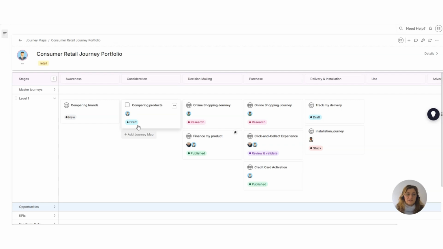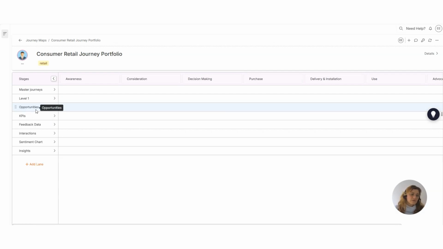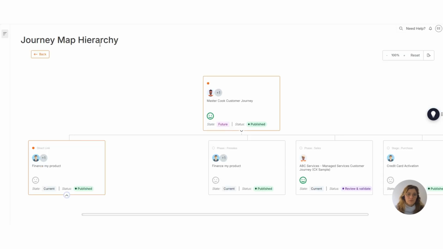All right, so same thing here. I have the status, and then I have the regular information of the opportunity, KPI, and all the different information that are related to your journey portfolio. Then I can have a different view, your journey hierarchy, right?